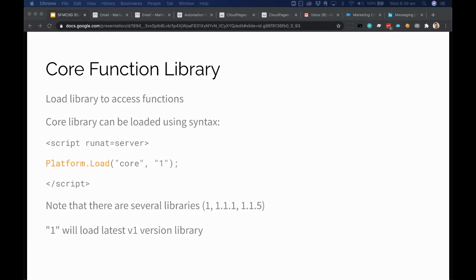In order to use the core functions, we firstly need to load the core function library, which is represented in this syntax here by this Platform.Load instruction, where we're passing the version number, which is 1. Note that there are actually several different server-side JavaScript libraries, three in fact, but if you just use 1, it will load the latest version 1 library, that is 1.1.5. So you don't have to explicitly declare or set the subversion.